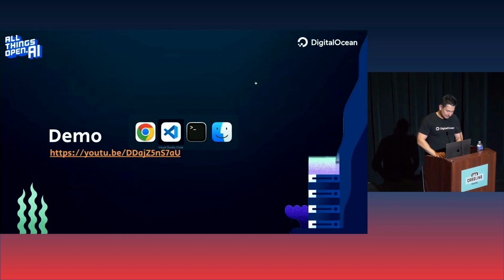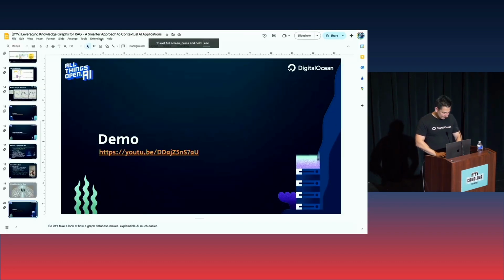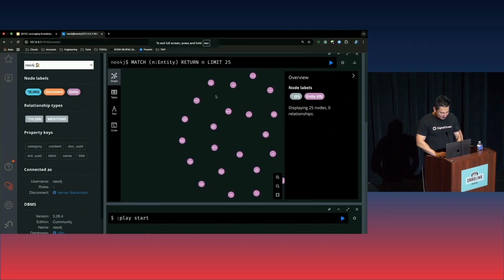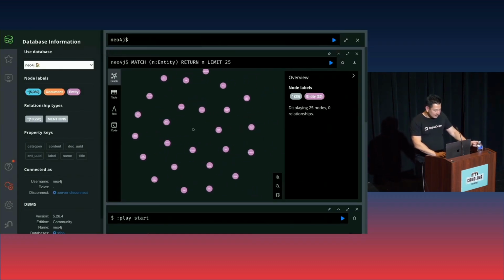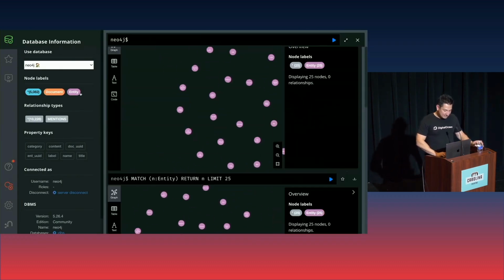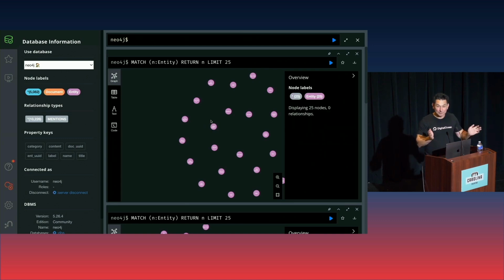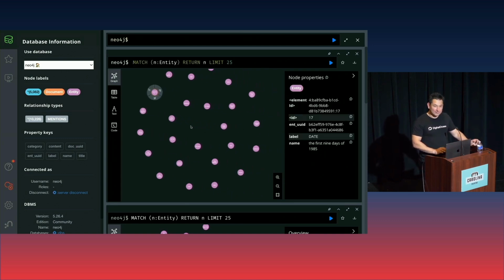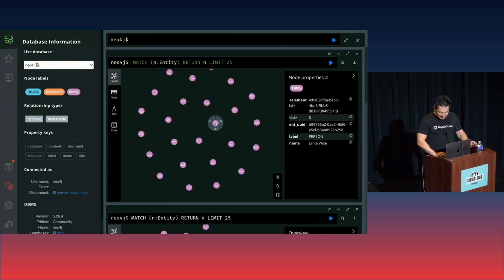So let's go back to our Neo4j database, wherever it is. If I click here, these are all of the entities, at least the top 25, since we did a limit 25 here. And I kind of knew where it was going to be. So this is our Ernie Weiss node. This is where our node exists.